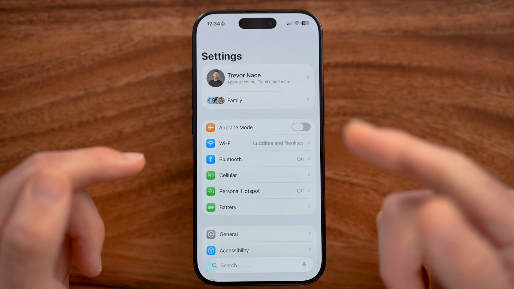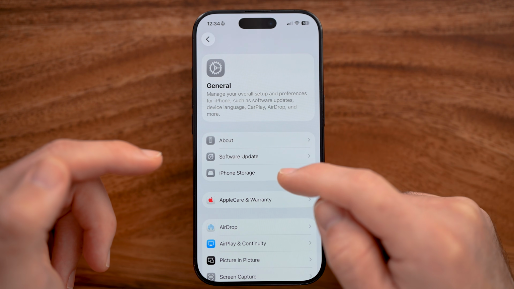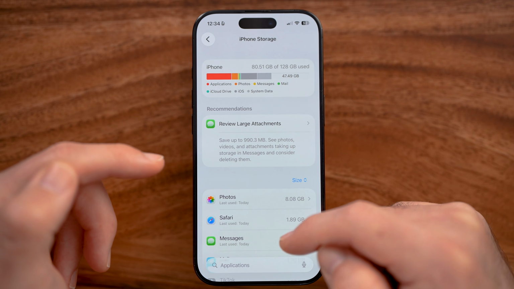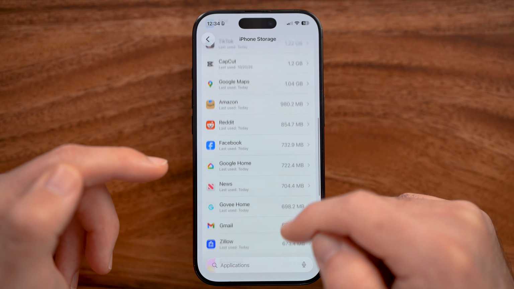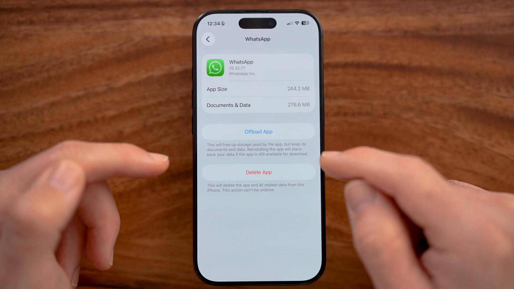let's clear the cache and temporary files of that app. From here, tap on general and then iPhone storage. And now from here, you'll be able to see WhatsApp on this list. After you scroll down, just hit show all, and there's WhatsApp.